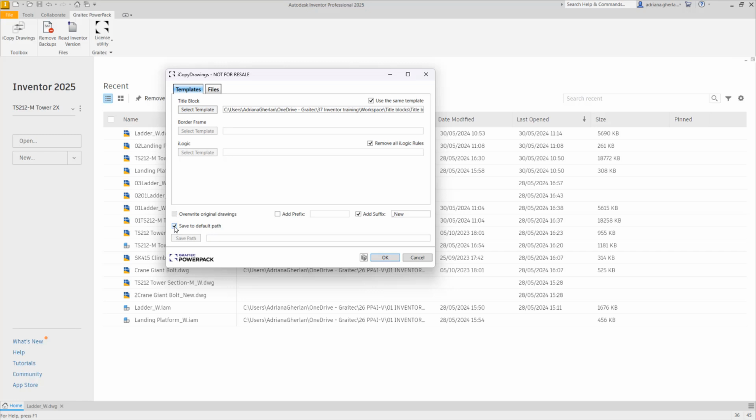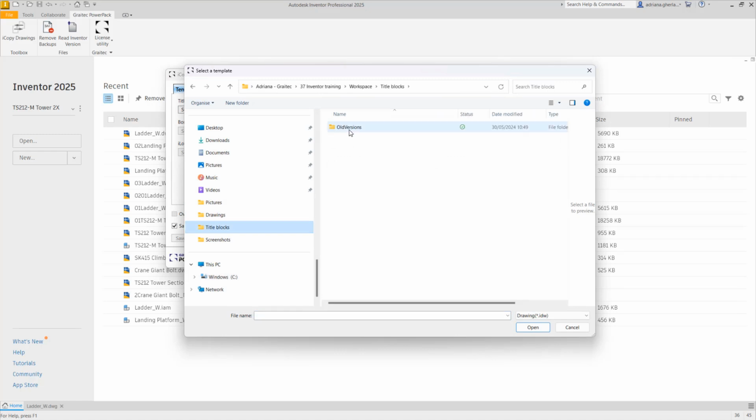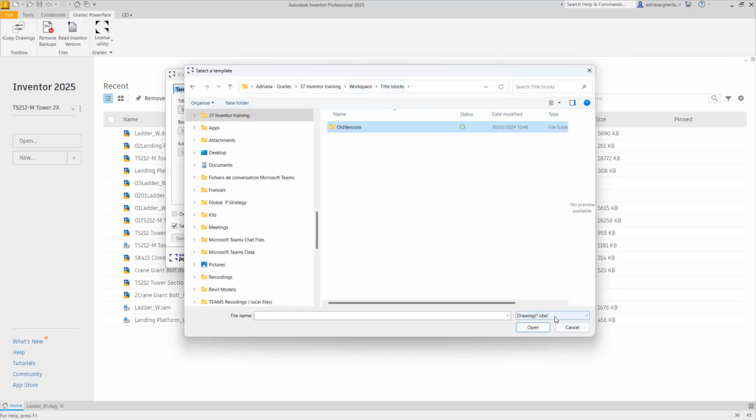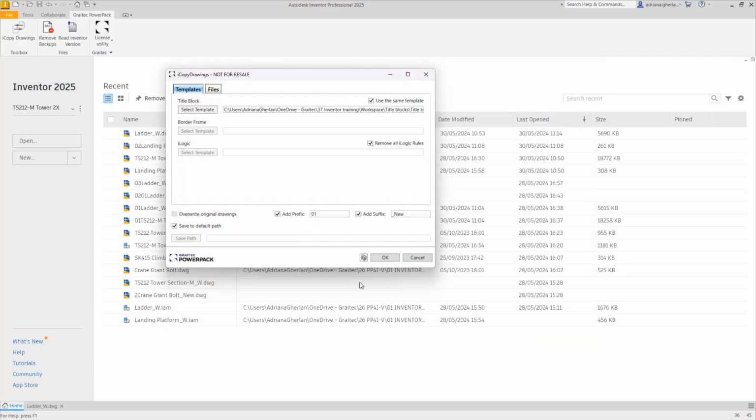For the demonstration, I use this default path in order to show you how the renaming works. I will keep the suffix new and I will add a prefix 01. In this first example, I want to remove iLogic rules and I will use the same template for the title block and the border frame. Sorry, up here. So I use the title block without iLogic rules in the first example.